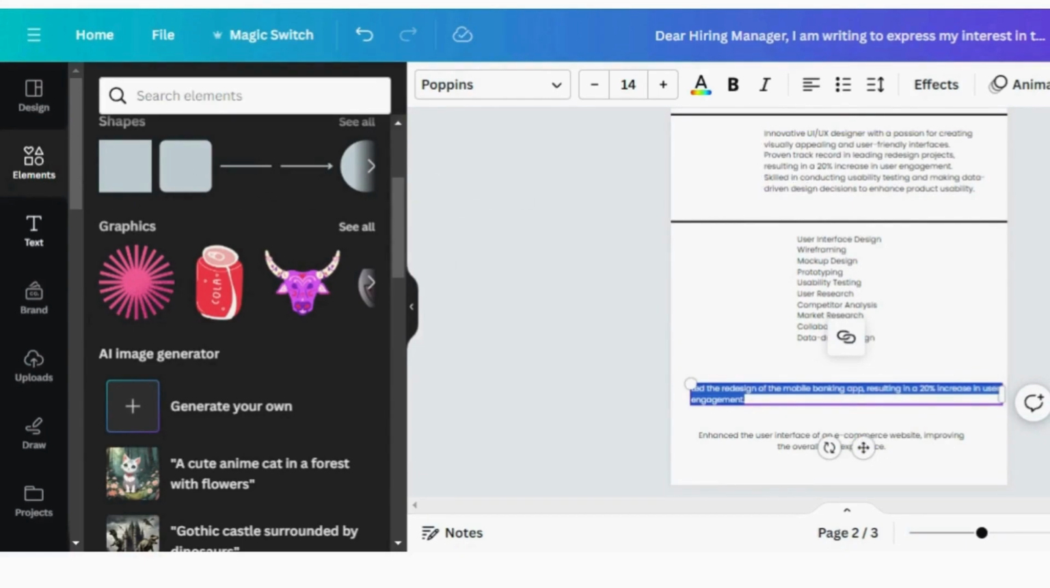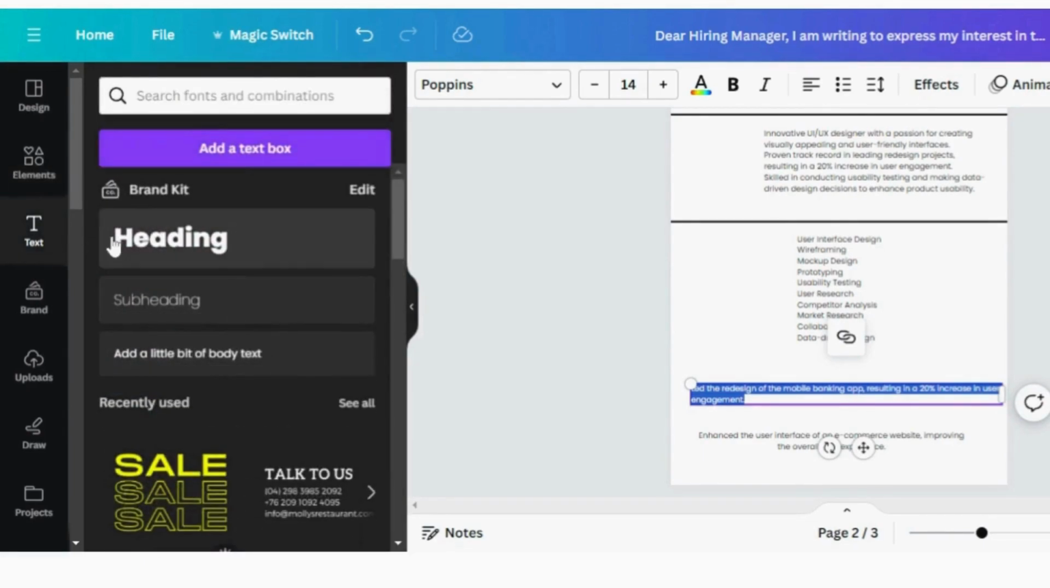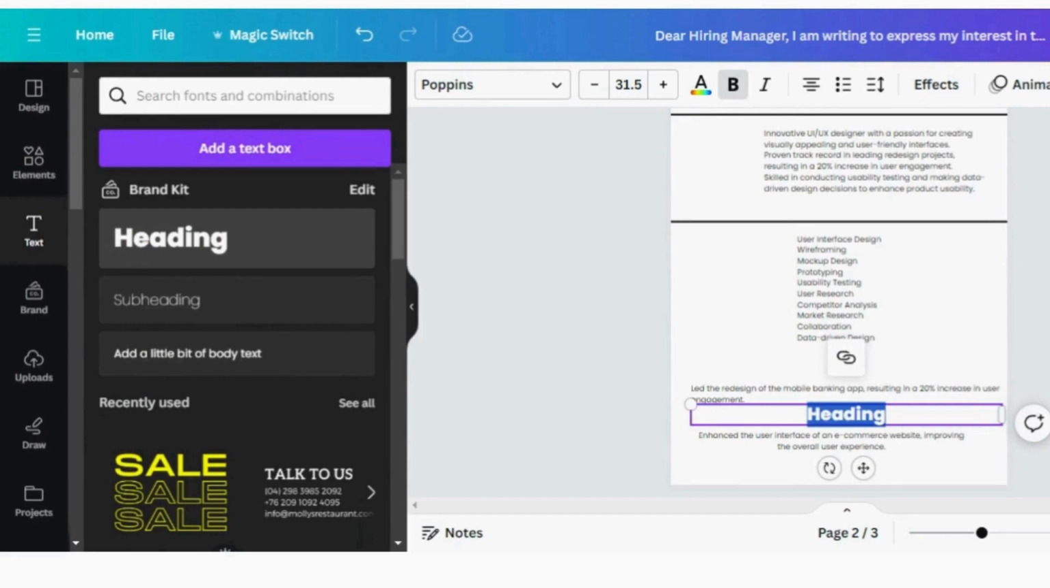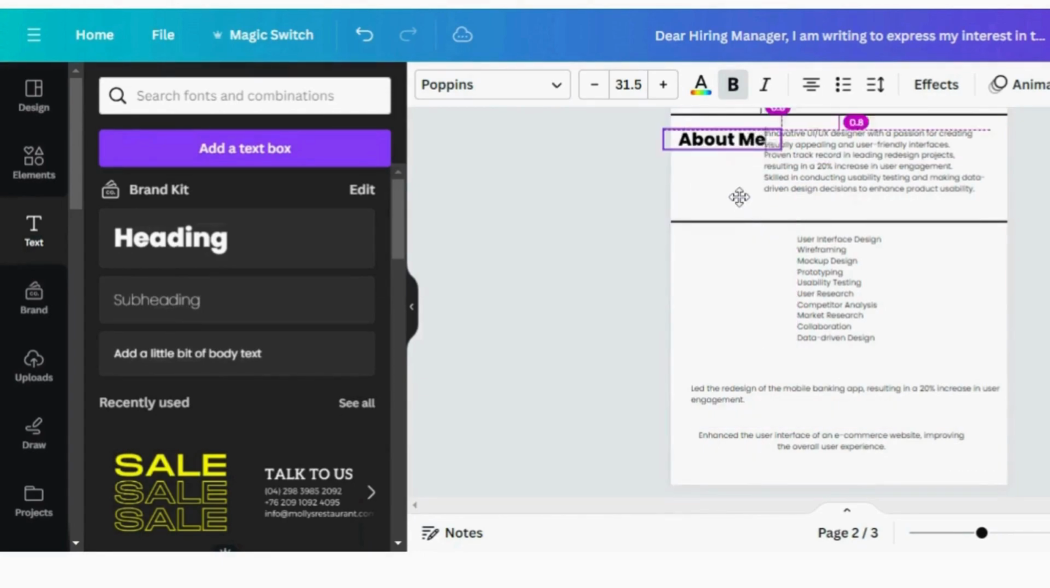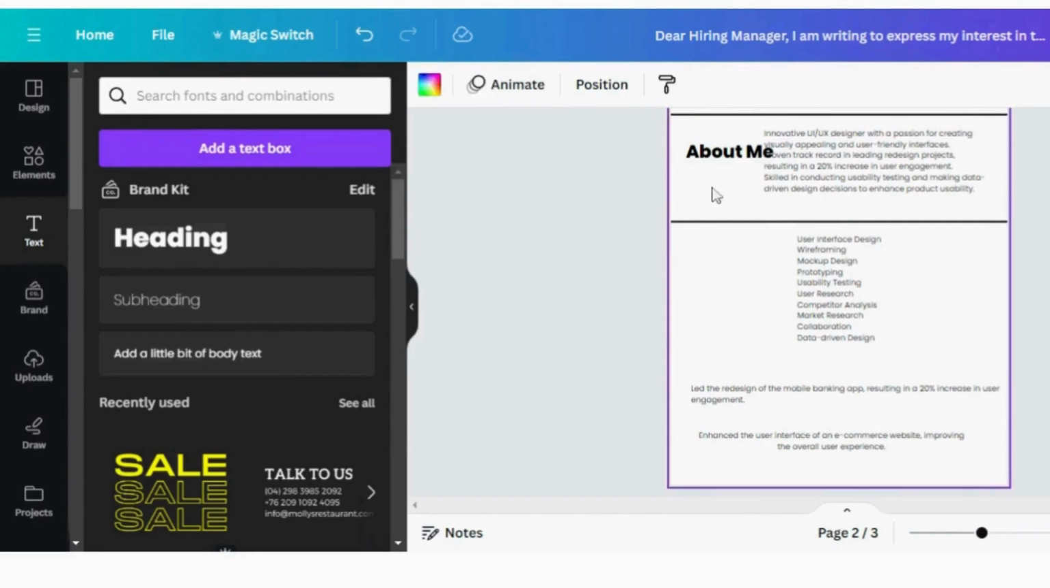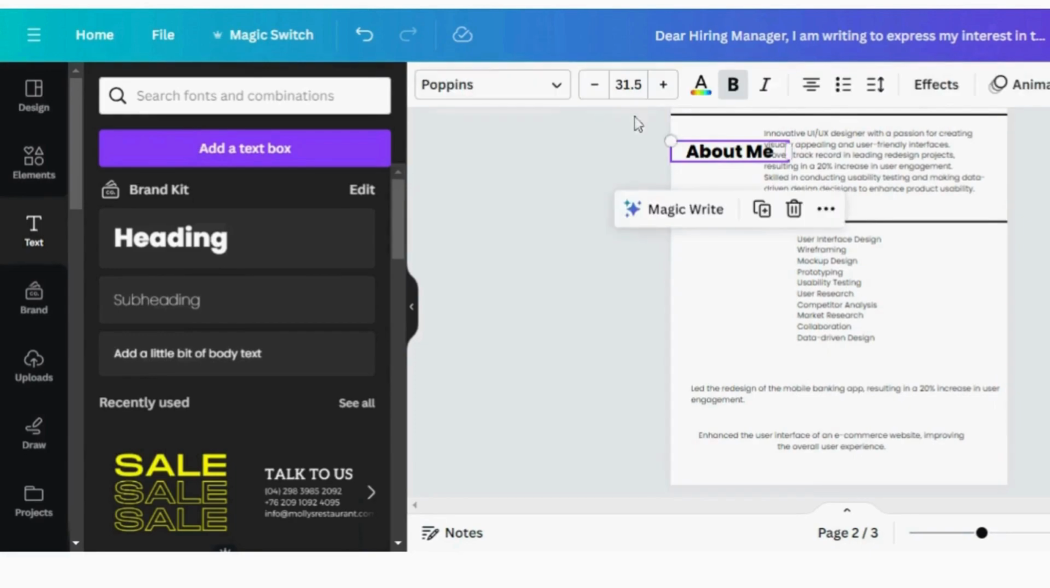All right. Pick another text element so I can enter the about. About me. Take it up. Need to resize this. Reduce the size of the font.